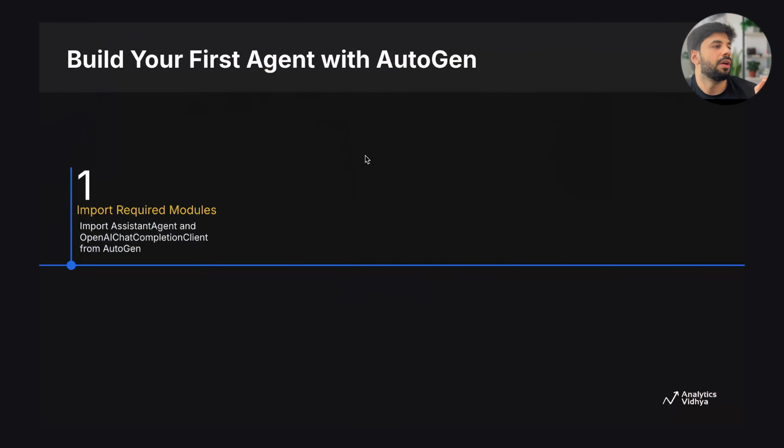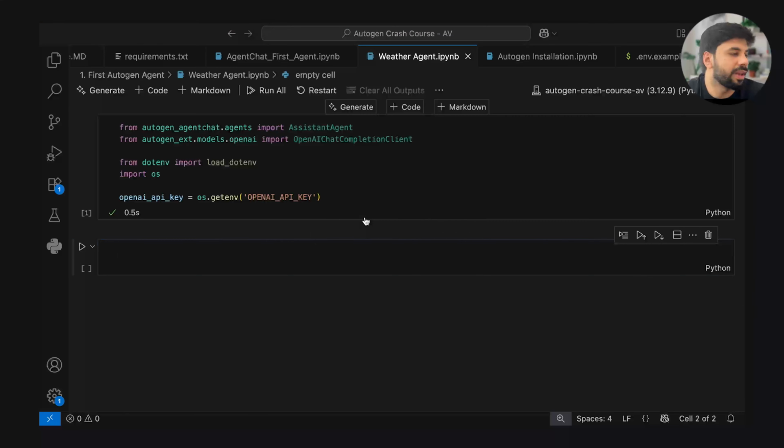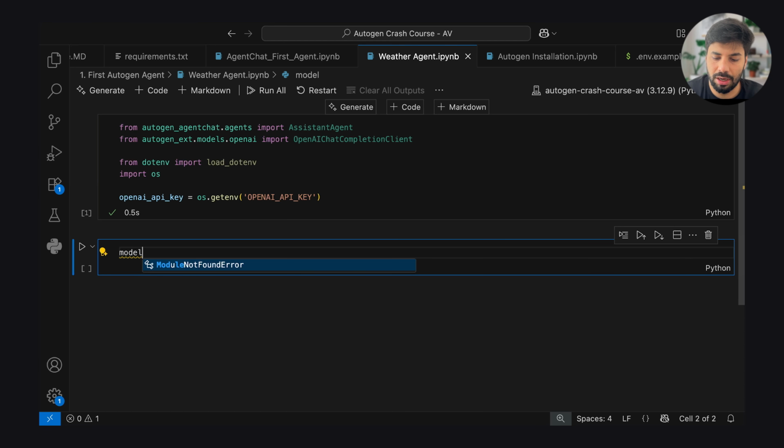With the first step done and understood, the second step is to create an assistant agent, initializing an agent with a name and an LLM configuration. The very first thing I would like to do is model_client equals OpenAIChatCompletionClient.